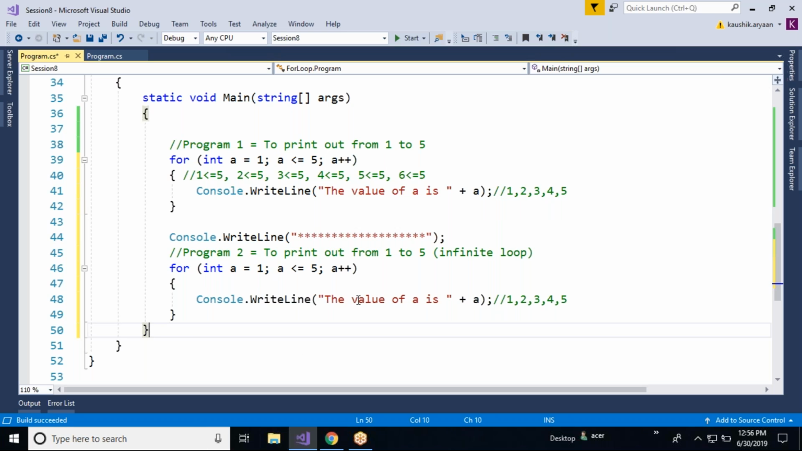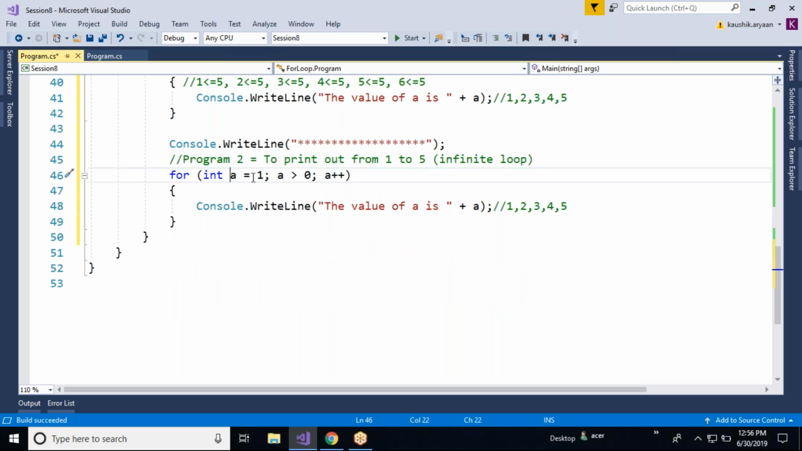Okay, let's go forward. I'll create an infinite loop. I'll say that A is greater than 0. At this point of time, what is going to happen? A is equal to 1 for the first loop to happen. So A will be greater than 0 with 1. Fine. Okay, and then for the second loop to happen, A will become 2.